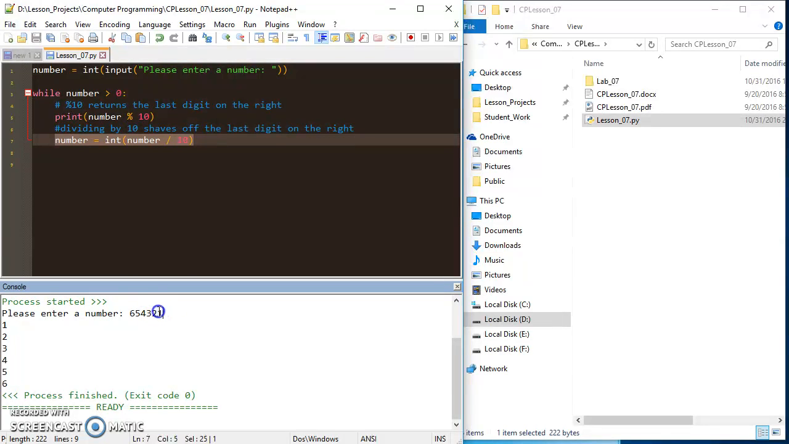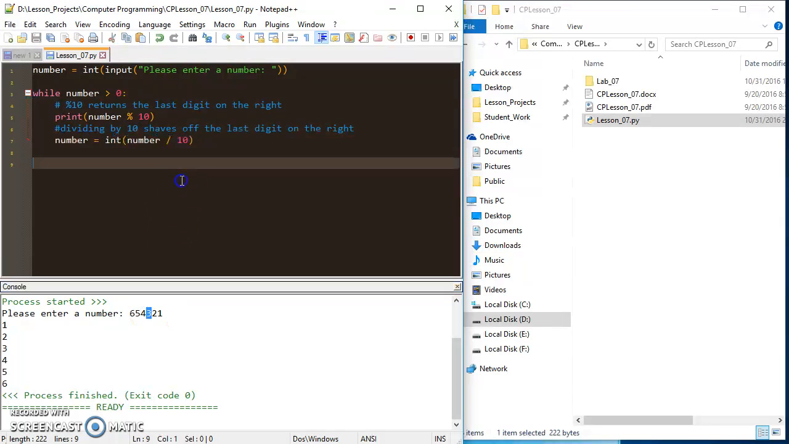So each time the loop runs, I'm taking that digit to the right and I'm printing it out, and then I'm getting rid of it and moving on to the next loop. So then I'll print this one out, get rid of that, move on to the next loop. So that's what all this is doing in here.